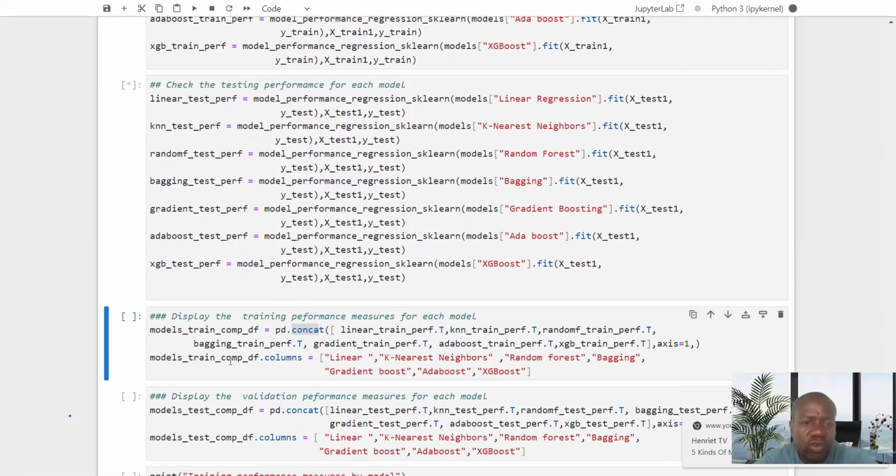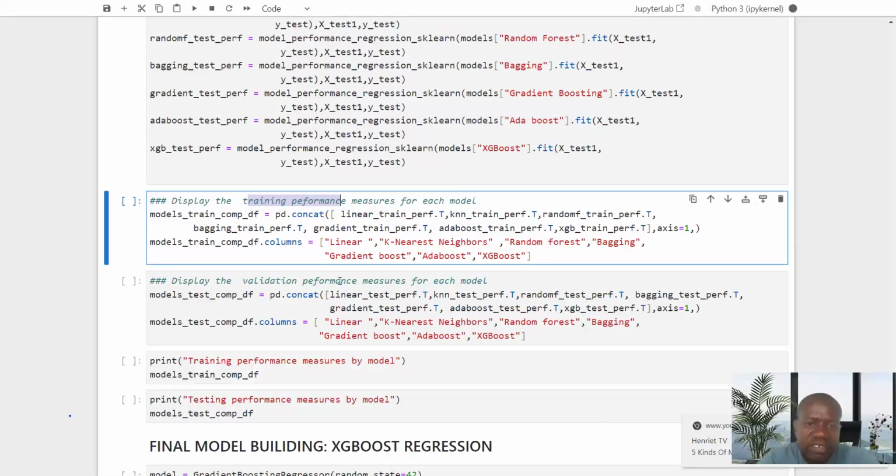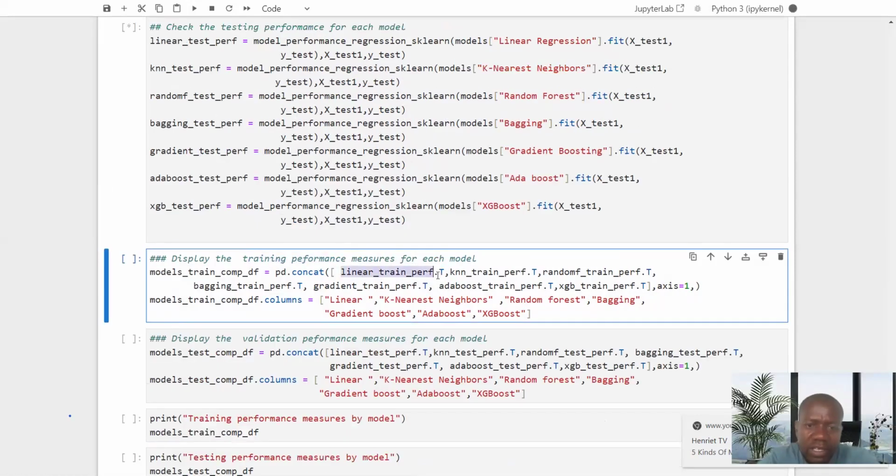After doing that, we need to concatenate all the models that are in the training in order to display them as a data frame. And also we need to label the columns. And after labeling the columns, the linear models need to be transposed. So we transpose the result, the performance of the linear model.